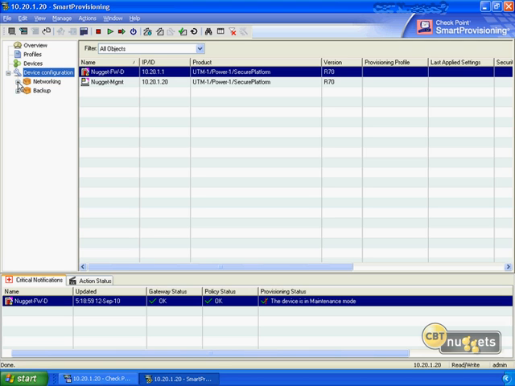And under device configuration, we have some options under networking. We can set our DNS, we can set our routing, our interfaces, our domain name, host name, and we can also control exactly how we want to back up our firewalls. All that information is controlled through Smart Provisioning. So as you can see, this is becoming a very powerful type of application for us.